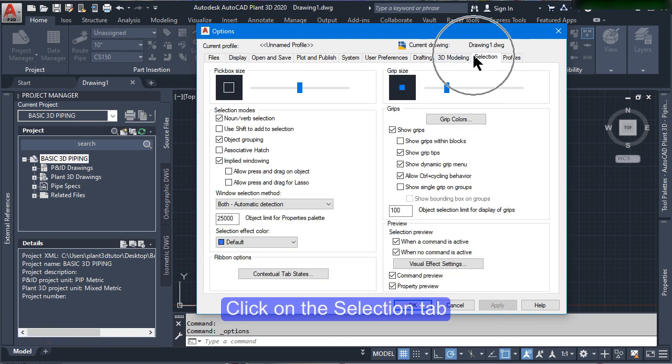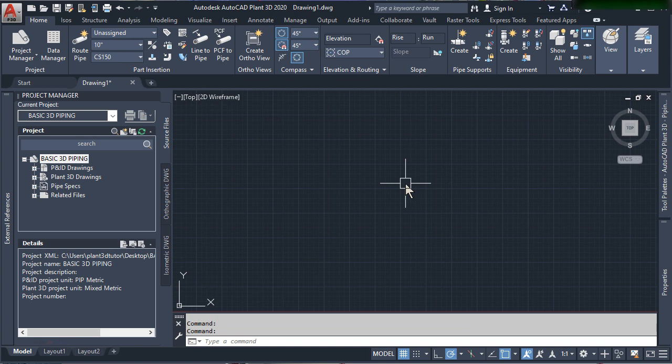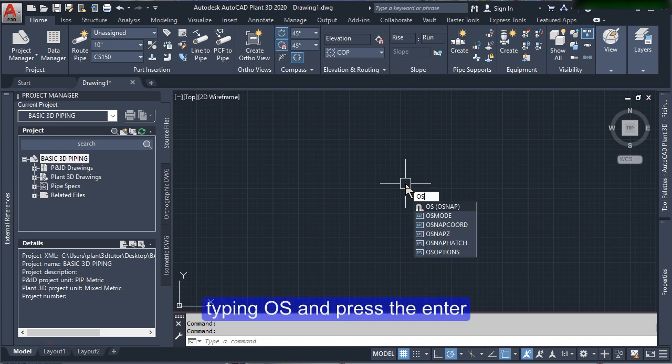Next, click on the Selection tab. Set up the PickBox size at the middle. Then click the OK button. Type in OS and press Enter.